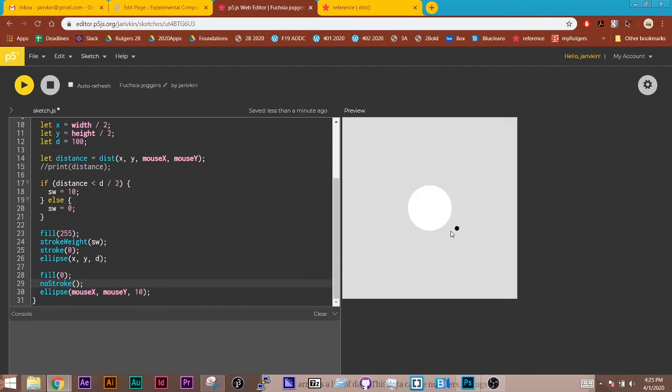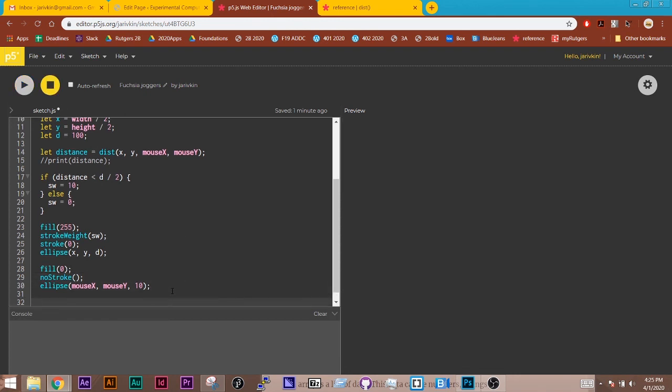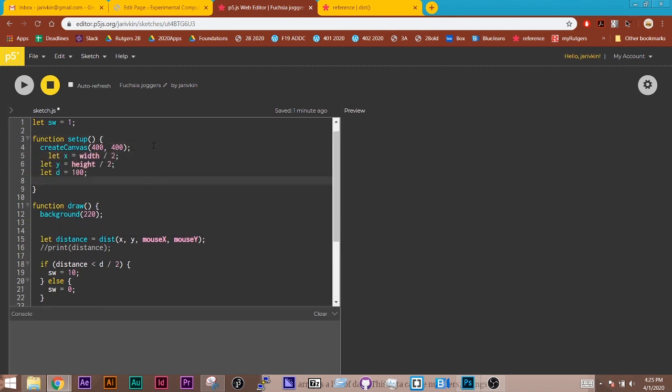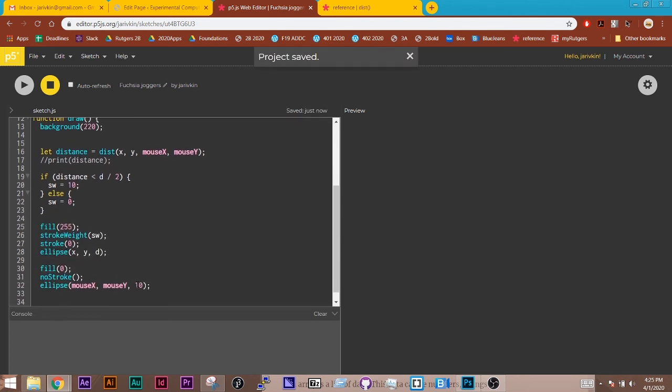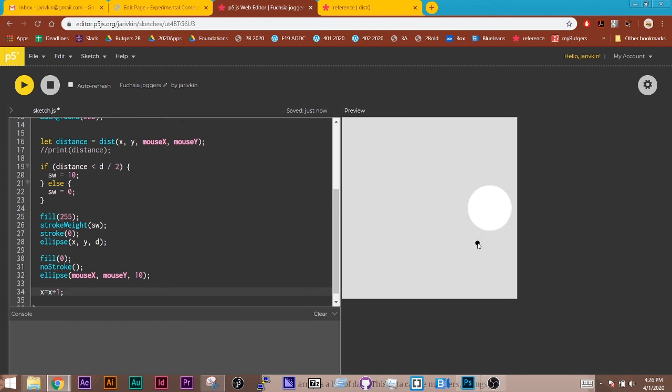Now, if this shape was moving, I would need to move these to setup so that they're not static, or actually let's move these up here, and I can't use width divided by 2 or height divided by 2 outside, so 200. And then if I updated here, so x equals x plus 1, then even when it's moving, it'll still be applied because it knows where the x position is.